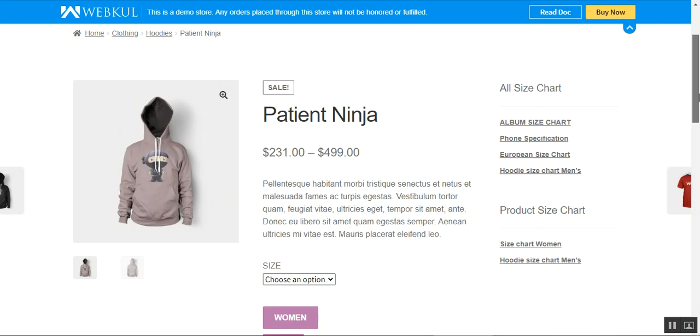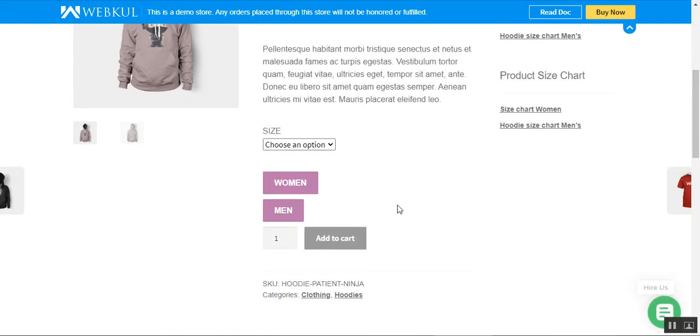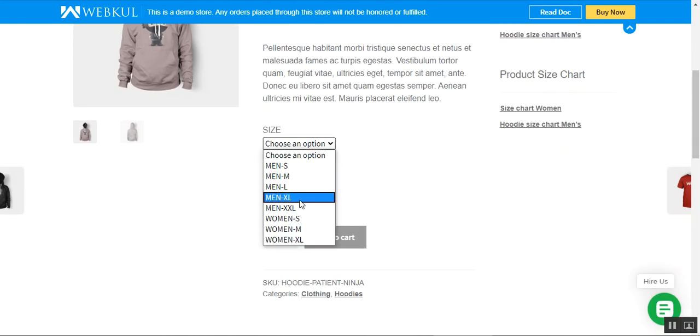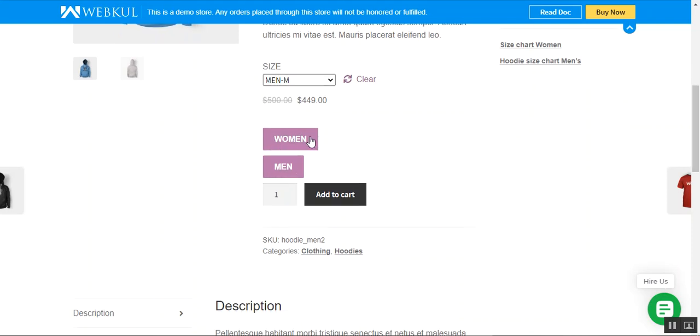So now here you can see that we're on the Patient Ninja product page, and here we have a size option with different sizes being displayed. Now how can I check which size would be feasible for me? Maybe I use a medium, but now I don't know what it is. So if I choose a medium, then here you can see that we have two different buttons. One is the women and the men.